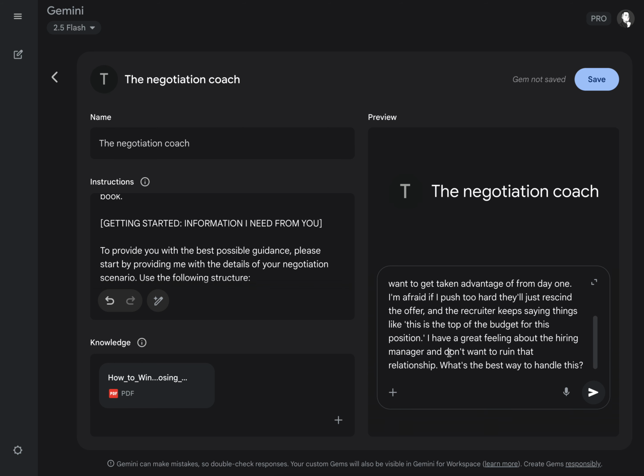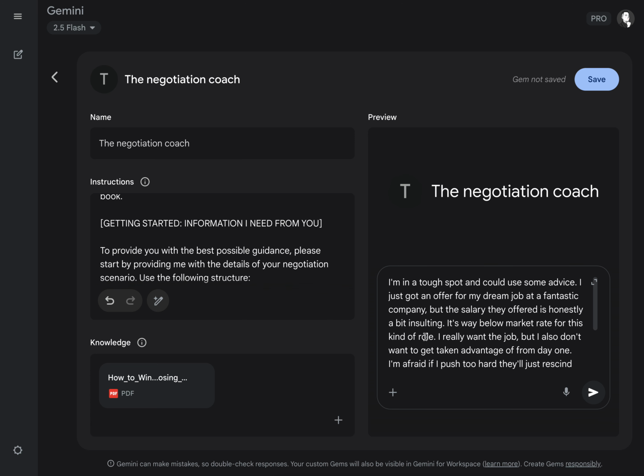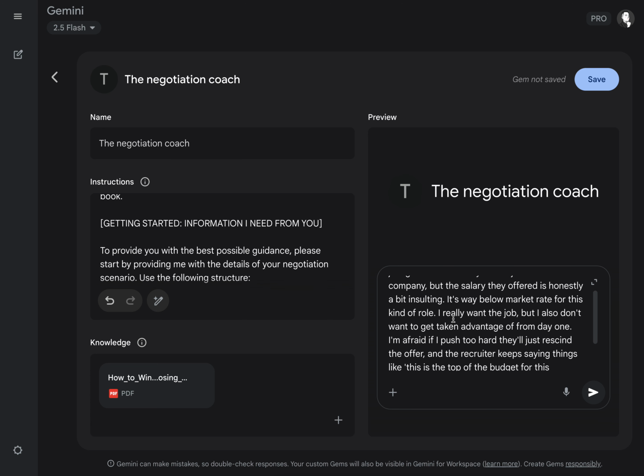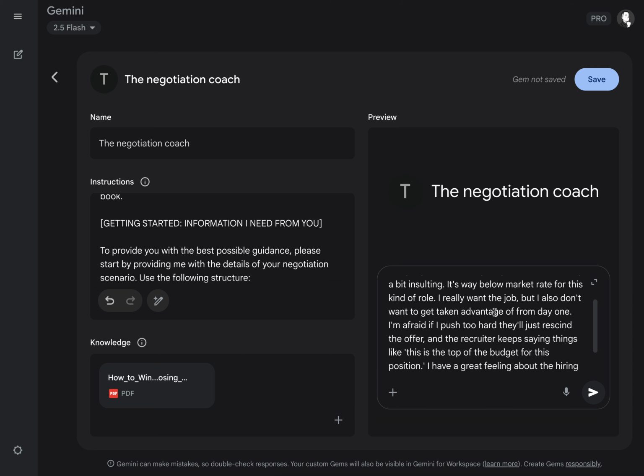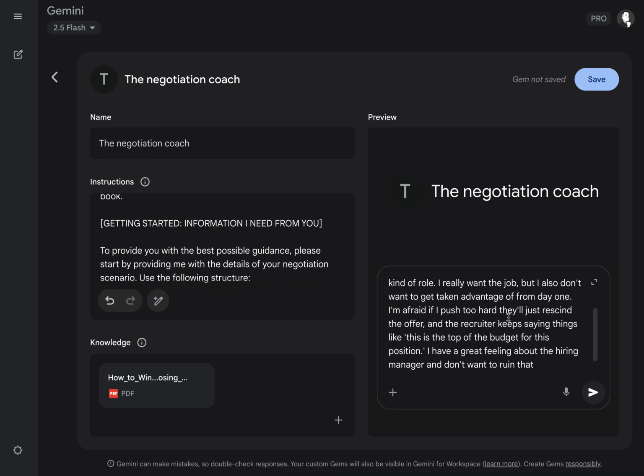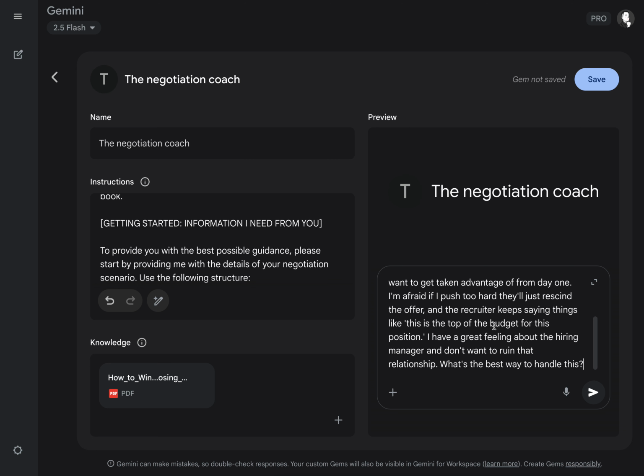Let's say career-wise, I'm always negotiating whenever there's a new job. So in this case, I'm saying I'm in a tough spot and could use some advice. I just got an offer from my dream job, but the salary they offered is honestly a bit insulting. It's way below market. I really want the job, but I also don't want to get taken advantage of. I'm afraid if I push too hard, they'll just rescind the offer. And the recruiter keeps saying things like, this is the top of the budget. I have a great feeling about the hiring manager. What's the best way to handle this? Everyday situation for many people.